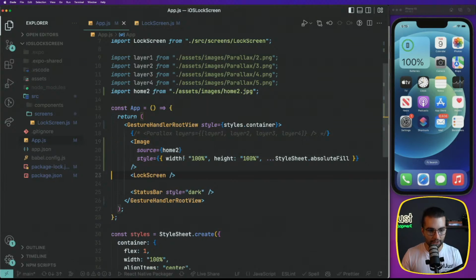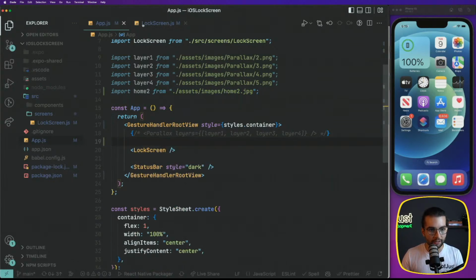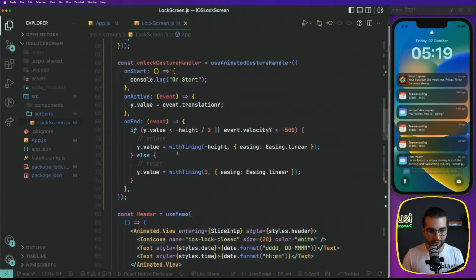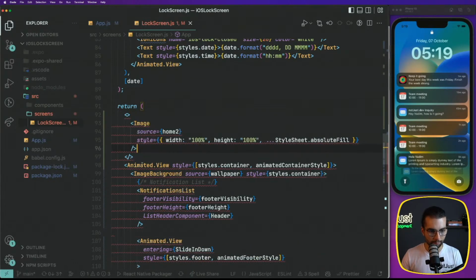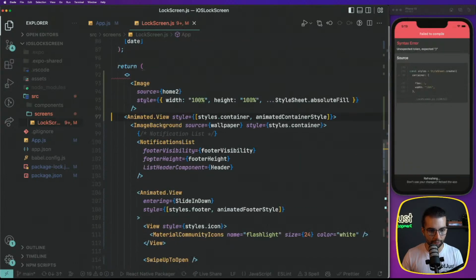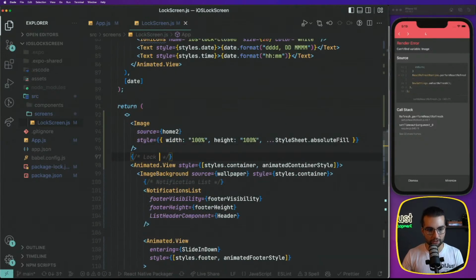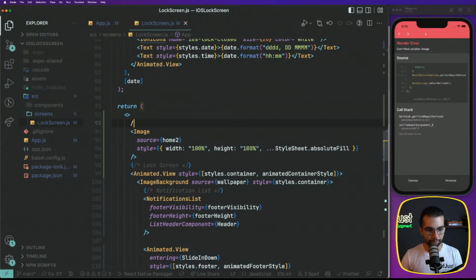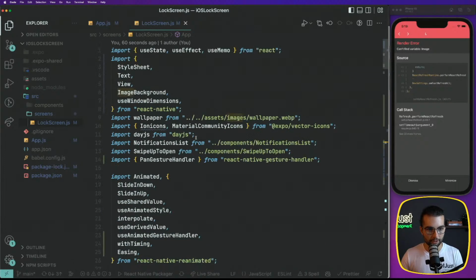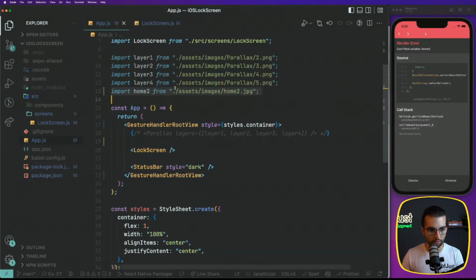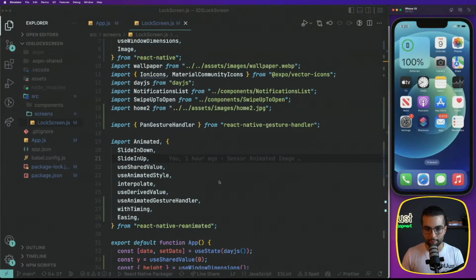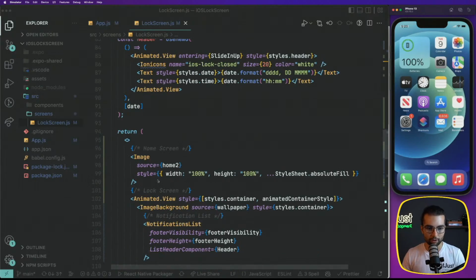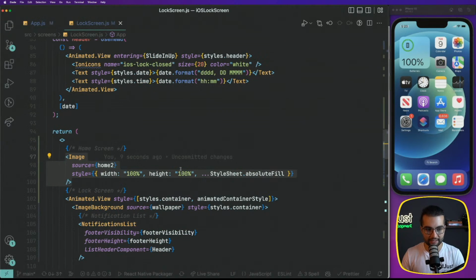So let's grab this image from here and move it in the lock screen somewhere on top. Probably we're gonna put it here. First, we're gonna put the image, and then we're gonna have an animated view. And yeah, here we have a lock screen basically, and here we have the home screen. We need to import the image. We need to import home 2 in our lock screen. And yeah, now it works the same, but the thing is that our home screen is here, so it's gonna make it a little bit easier to implement.